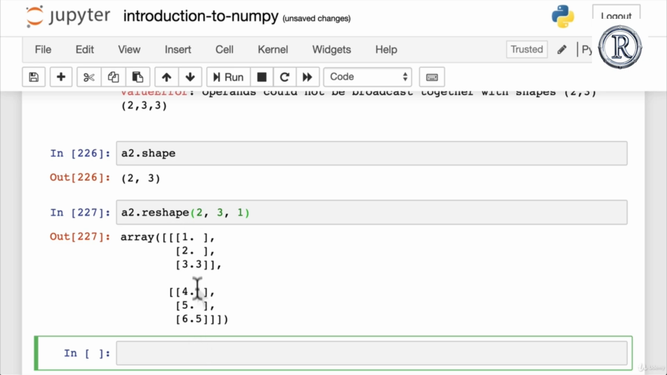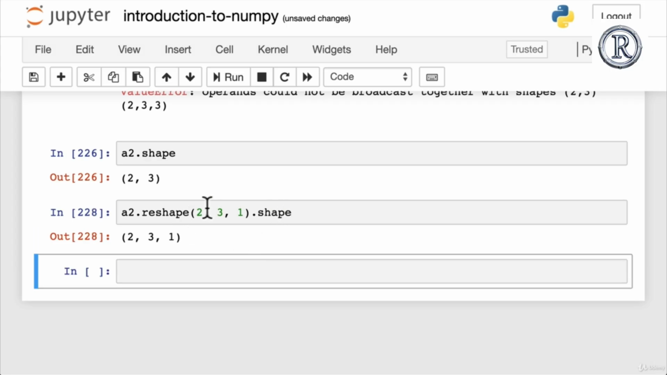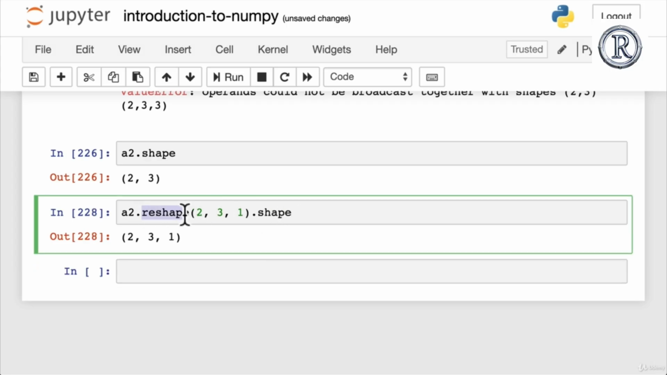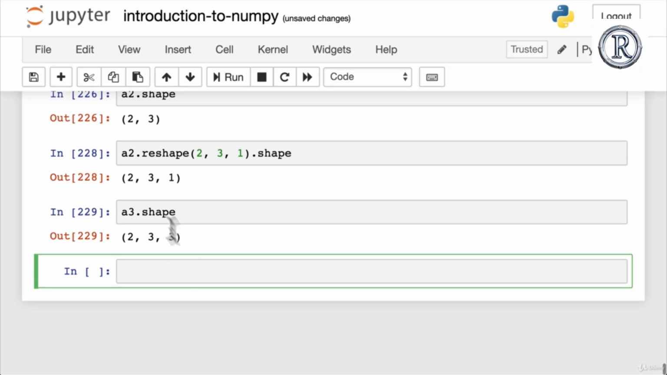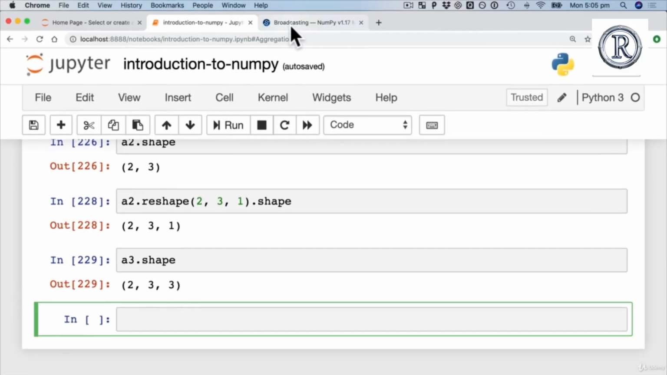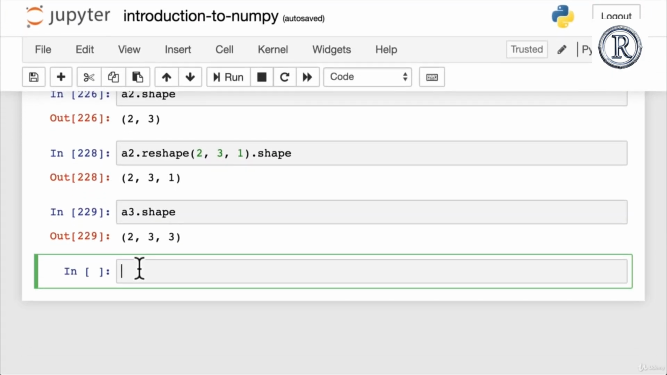Okay, so it's shuffled our array around a bit. Let's print the shape here. So see our A2, we've used the reshape method, passed it a different shape. So now we've added another dimension here. And now its shape is 2, 3, 1. We'll check A3's shape. Okay, 2, 3, 3. So if we refer back to the rules of broadcasting, are the dimensions equal? No. Is one of them 1? Yes. So let's try this.